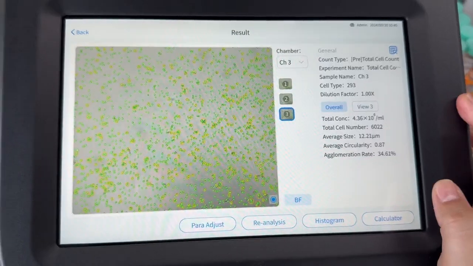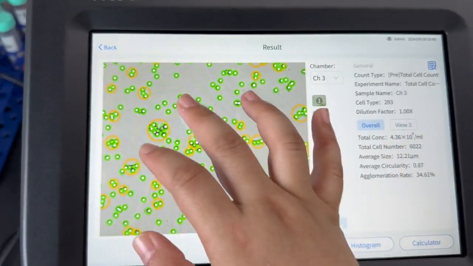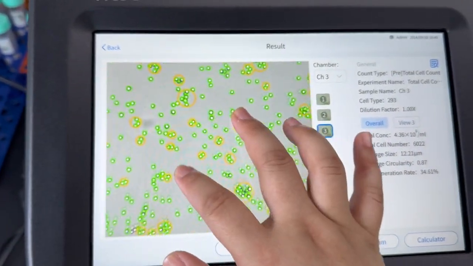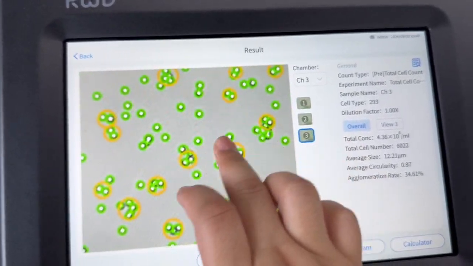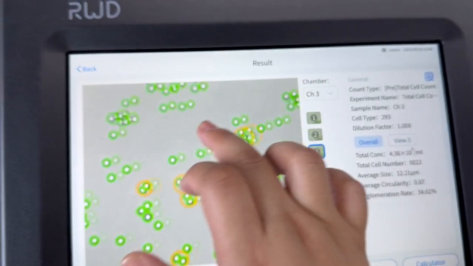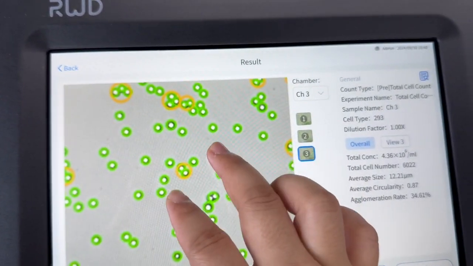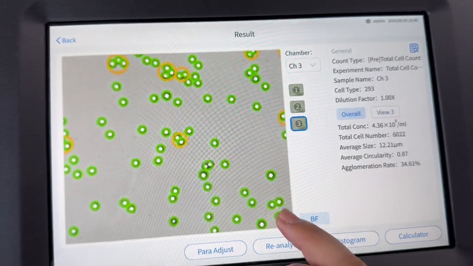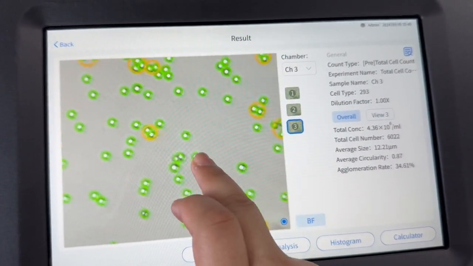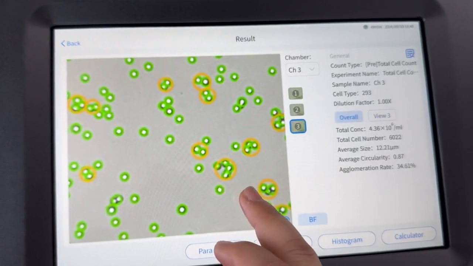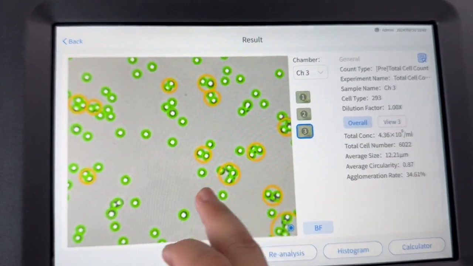And if you find... you can zoom out the picture to check if the machine has recognized the cells correctly. You can press here to check manually. Yeah, the yellow circle means the clustered cells.